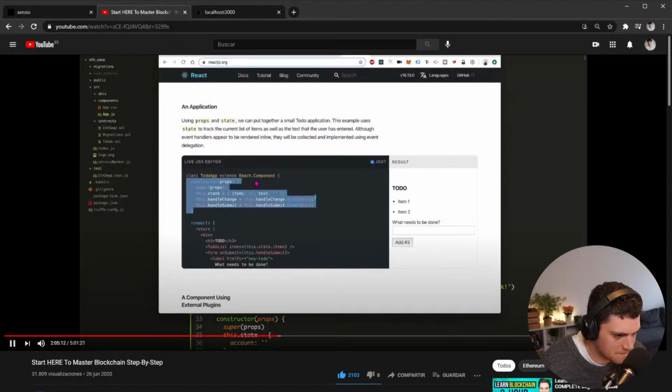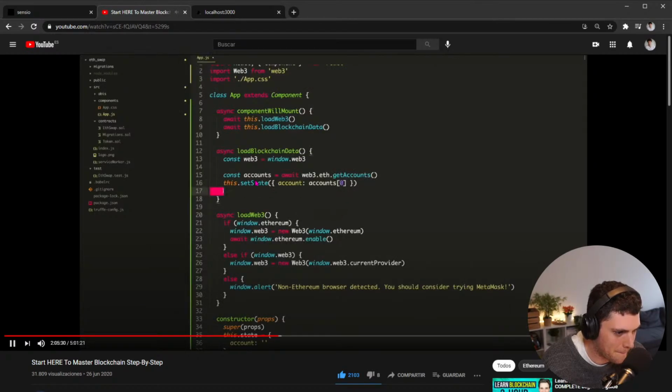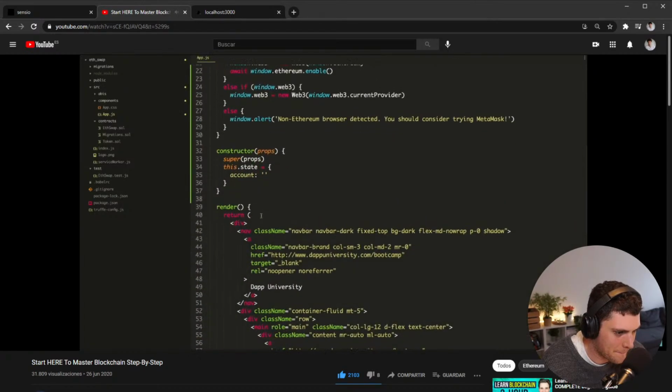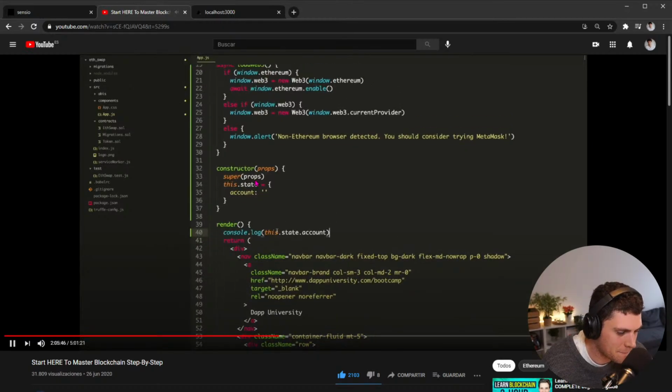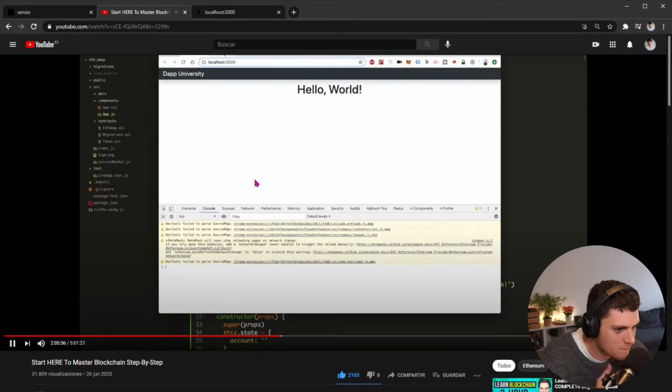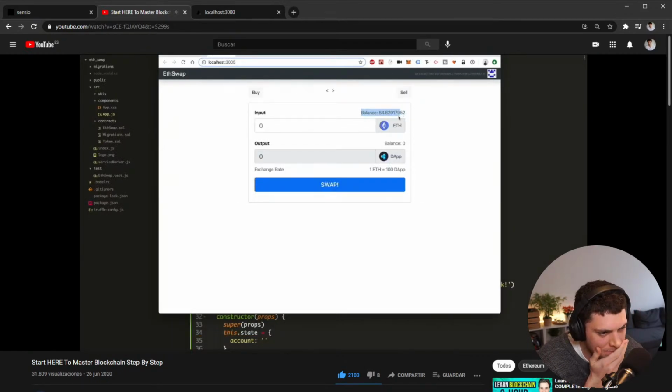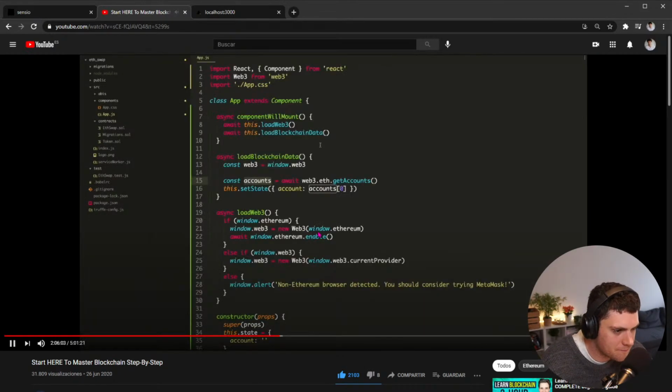It should be the same thing. For example, I can call console log on this state account down here in the render function, right? Which I couldn't do earlier. Perfect. So we've got the account from MetaMask, and eventually we want to show this ether balance here, and we can do that next inside of our application. So we've seen that before actually.